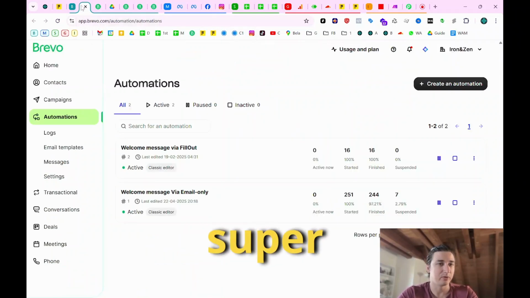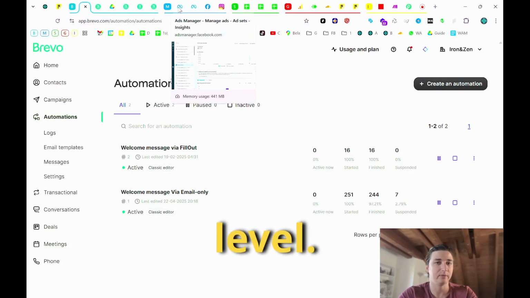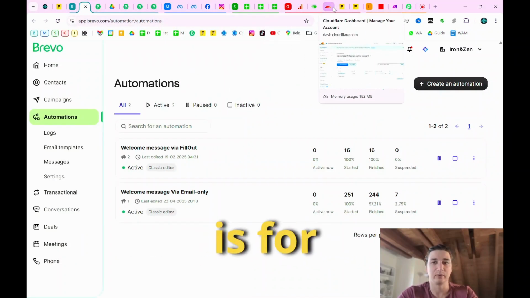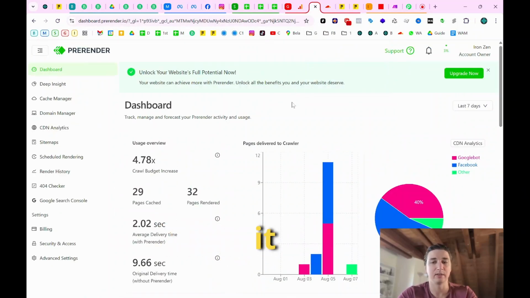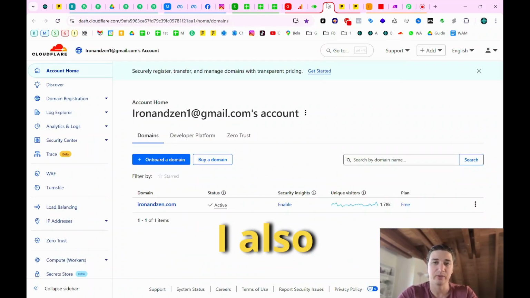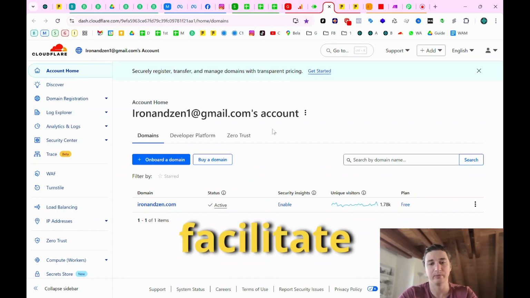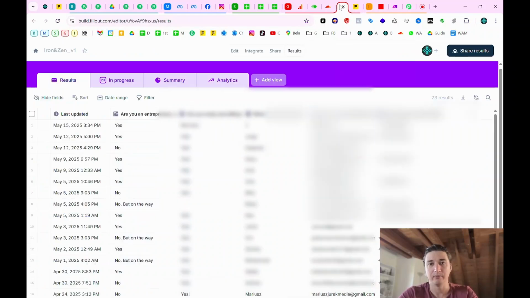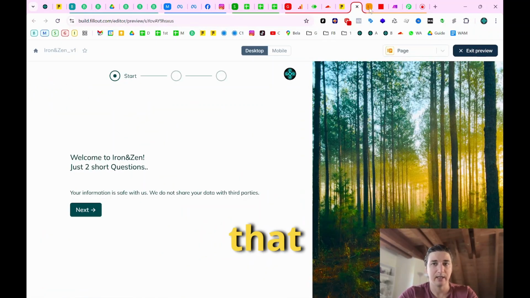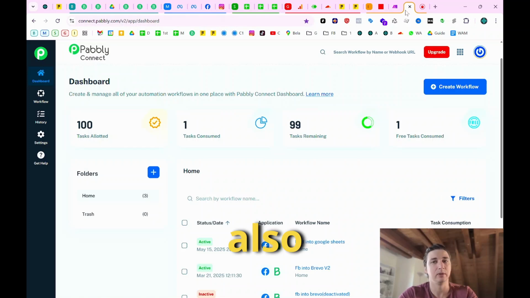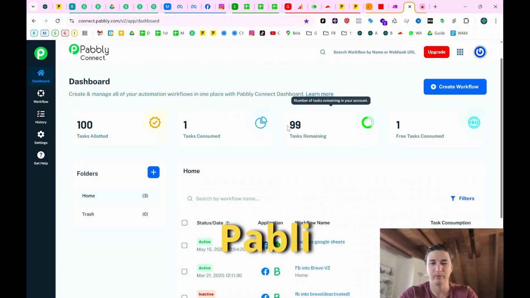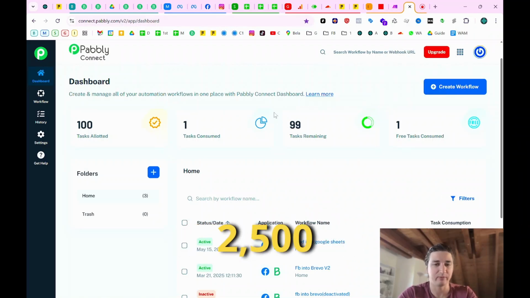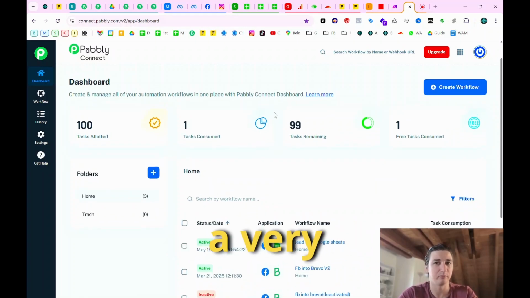Otherwise, the setup is super budget friendly. Brevo is free at that level. Google is free. Pre-render is super important because it pre-renders your client-rendered site like Framer is doing, so it makes it available to crawlers. I also use a CDN with a worker to facilitate the loading time. Fillout is free at that level, and Make and Pabbly are also free. The only one I used was Pabbly. For 10 euros you can automate 2,500 tasks, and that is a very good price.